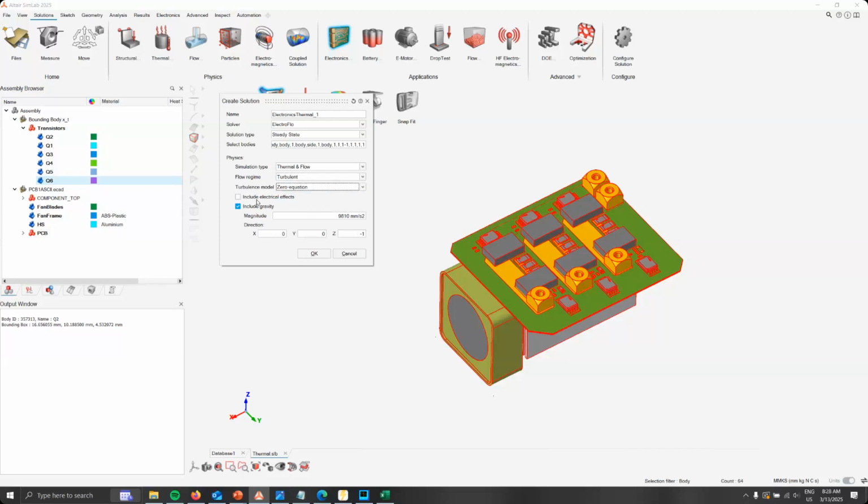Just as an FYI, we can include electrical effects in these types of simulations. We cannot include effects like the skin effect. We can only focus on DC currents flowing through these traces and looking at the heat distribution. This is not the case. We're not going to include them today, but we are including gravity. So let's go ahead.